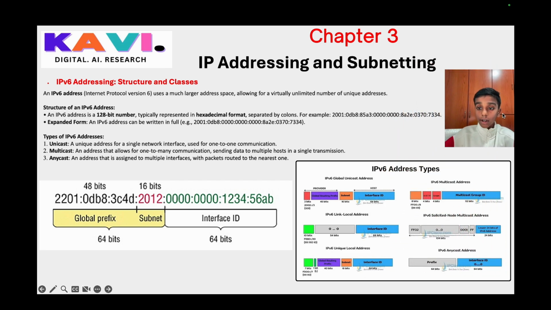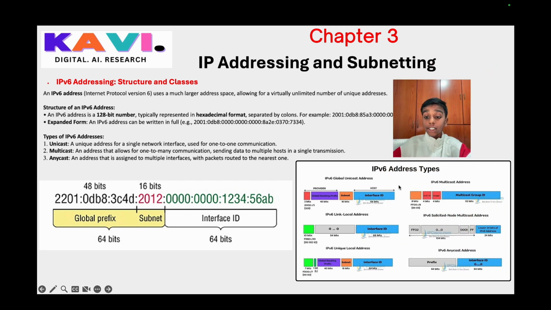Now, as you can see here in the second IP version 6 address, we have the types of IP addresses. Number 1, we have IP version 6 unicast addresses. We have multicast addresses, and we have link local addresses, unique local addresses, and anycast addresses also. So let's move on to the next slide.